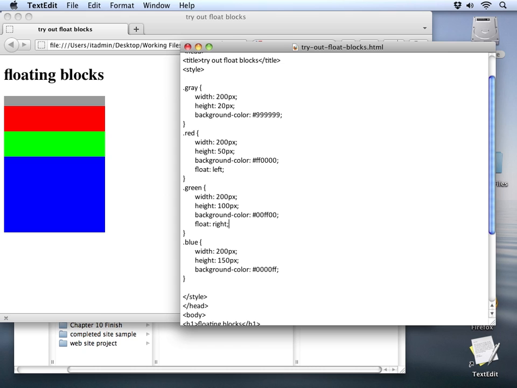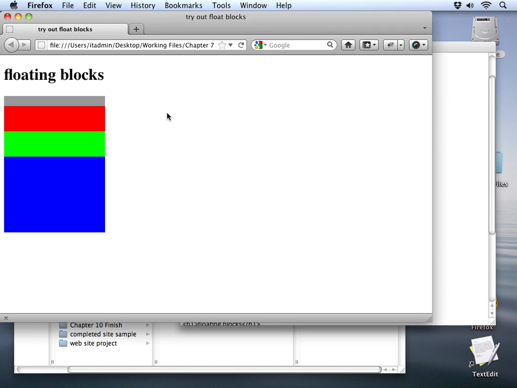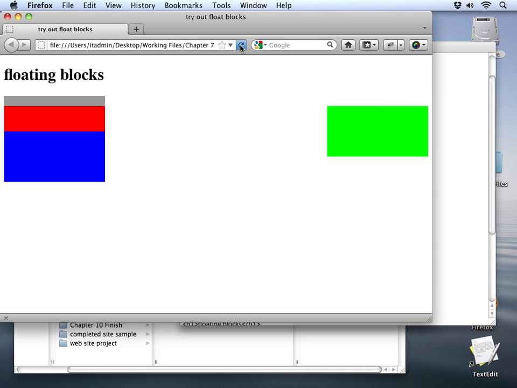Let's save that change, and we'll go back and see how that affects our document. When I refresh the page, you can see now that the red block is floated left, the green block is floated right, and that leaves the blue block to be the one that floats upwards and fills up the space. And as you can see, it's floating right in there to fit just like the green one was nestled behind the red block. So again, we would see some overlapping occur.